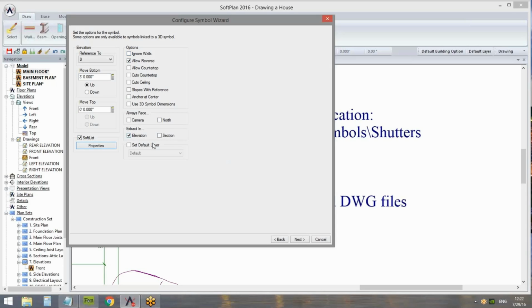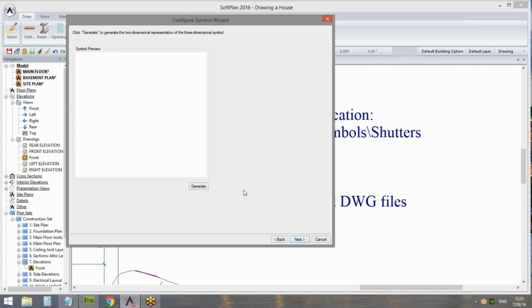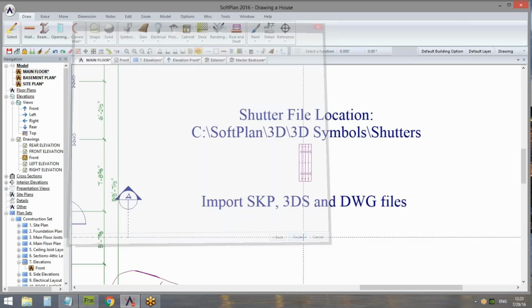And then we can also specify whether it's going to extract an elevation or section. In this case, we might want to keep it, so it's extracting an elevation, so I'm going to keep that checked. Then press OK. And so now we're just going to be generating the 2D version of the symbol. So just what you'll see in Plan when you go to add it. So in this case, it's just a simple rectangle. So that didn't take long at all to generate. So we can press Next, and that's it for the symbol wizard.